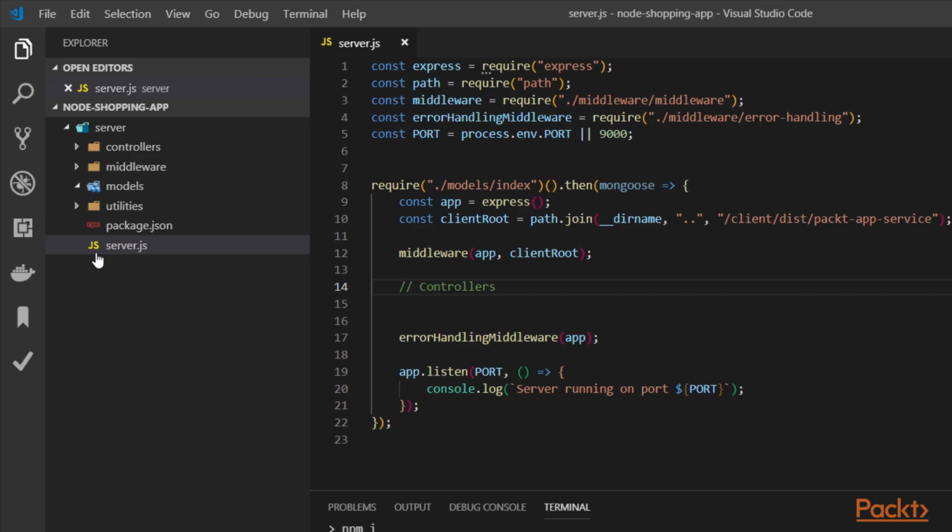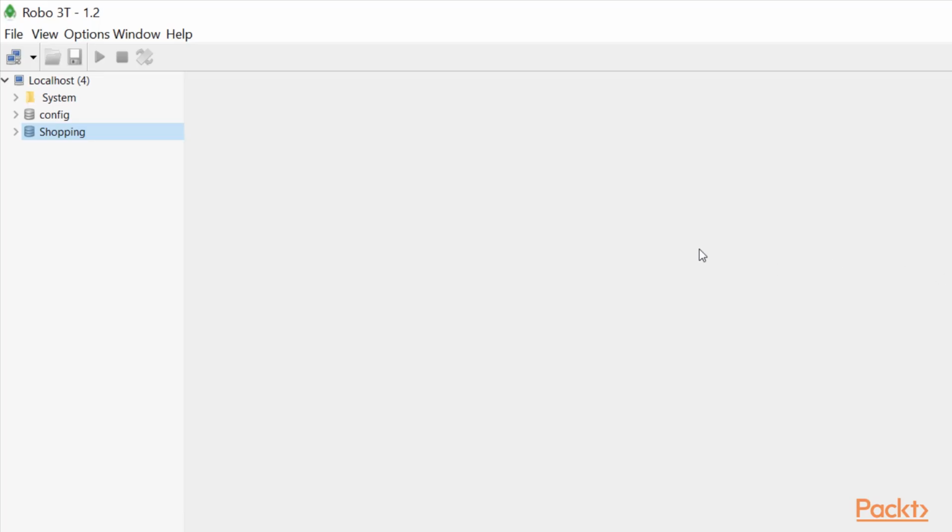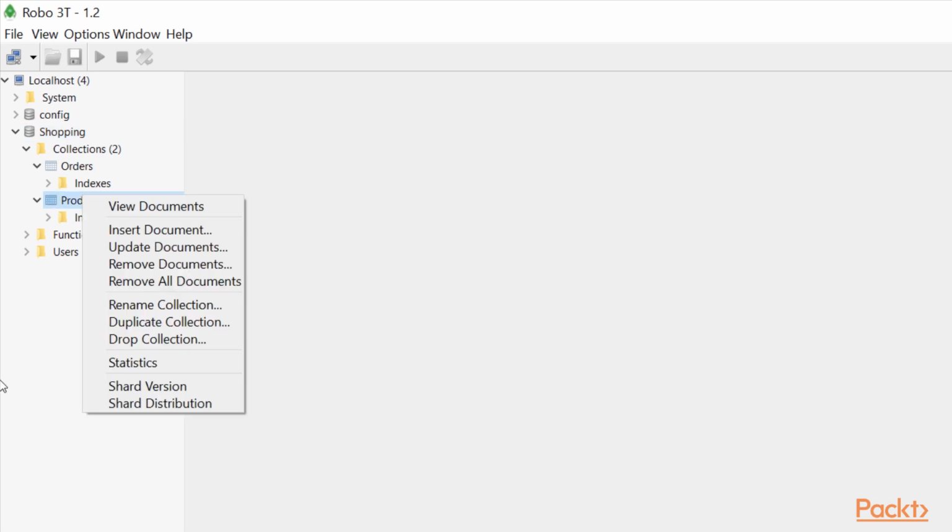Now let's go on and open our MongoDB. This is Robo 3T. We can see our database here. We have two collections, an orders collection and a products collection. This is what we need to create a very basic shopping API.